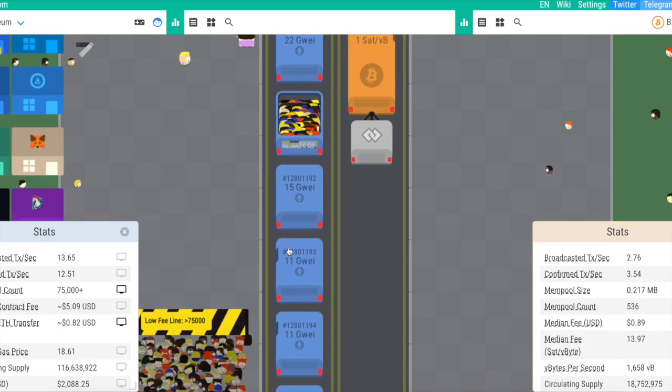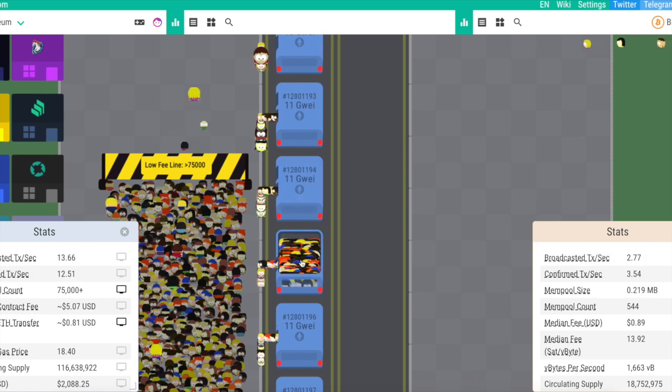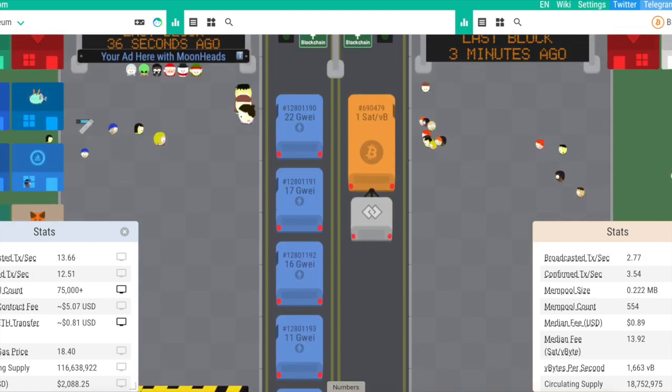Well, it looks like our transaction actually went through. We did 11.1. We beat all these other 11 guys while it had a boost.